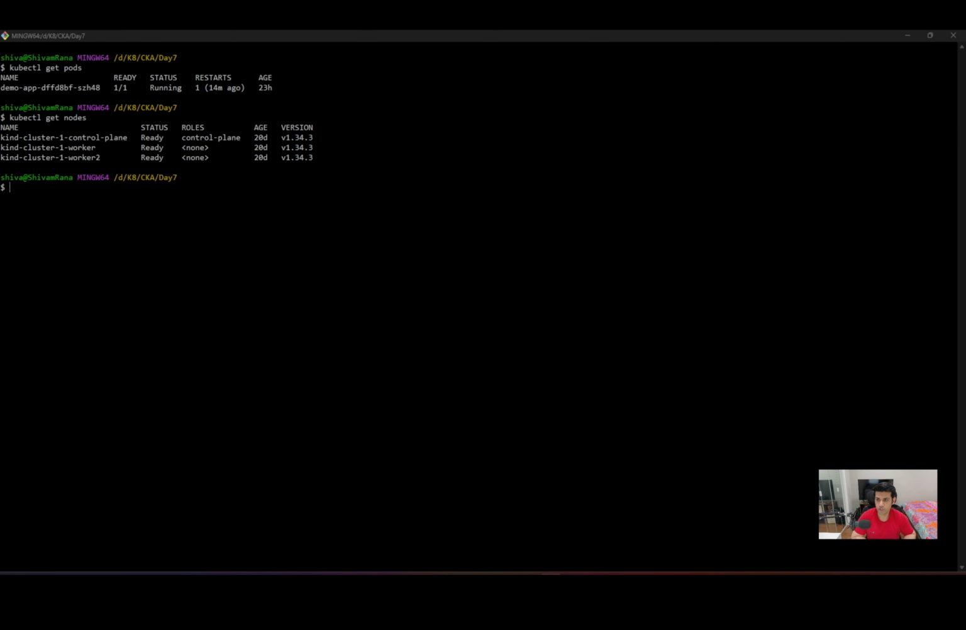So we are back on our Git bash terminal. Quick context before the demo. I'm running a kind cluster locally on my Windows laptop. This is not a cloud environment. This is a safe environment where I can break things on purpose, just to show you how Kubernetes really works.